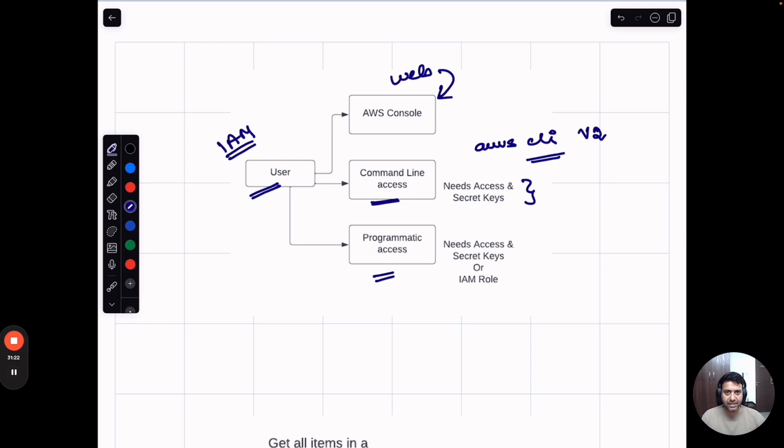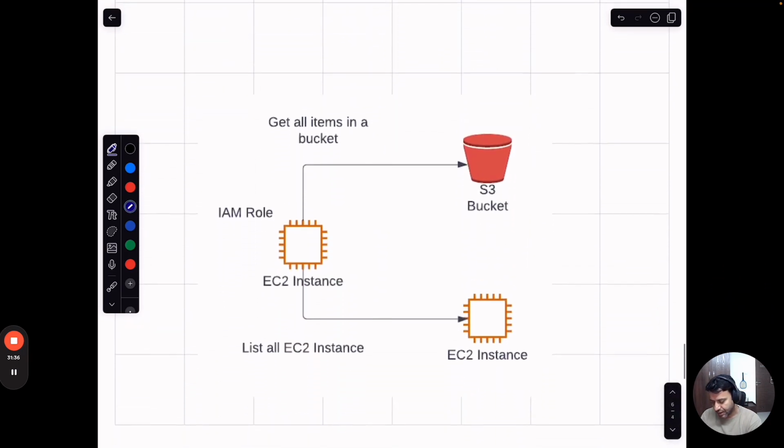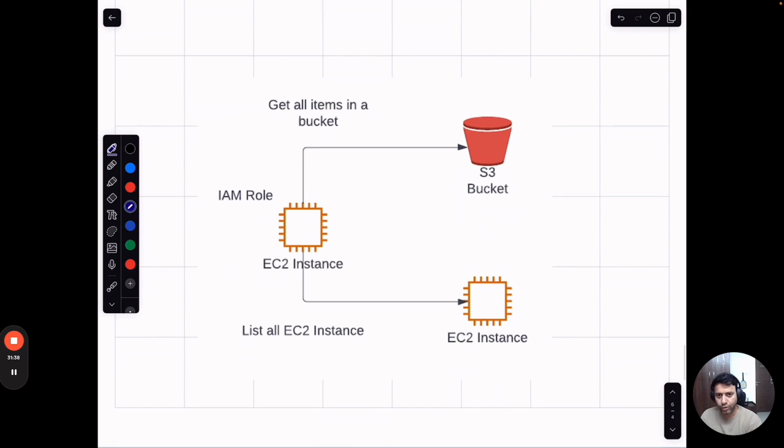Programmatic access and managing the AWS services. In this case, there are two ways to do that. Either you can have the access key and secret key, like how we saw. First, let's take an example, maybe to demonstrate what programmatic access is.